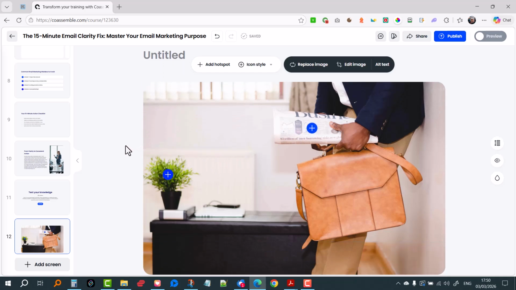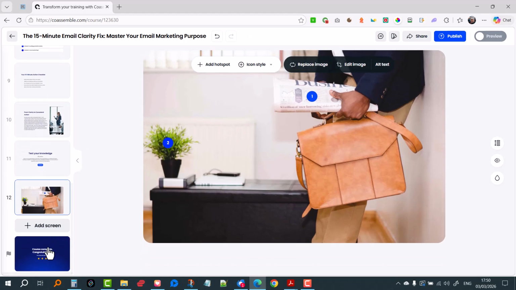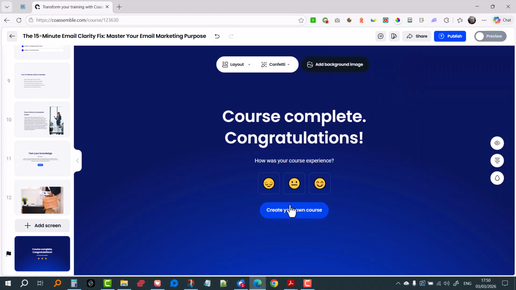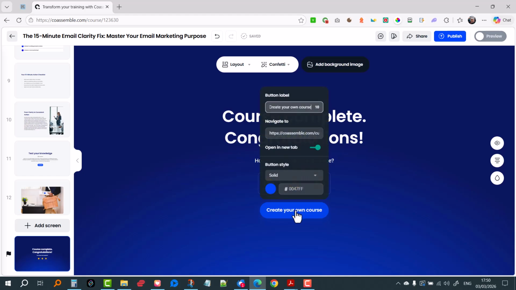But if you've got a screenshot of a members area, you can add these points in, which are like tooltips saying, click here and you'll see this. You can add hotspots in there, and you can add the icon style, numbers 1, 2, and when they click on them, they see that tooltip, which is cool. And then the final screen here comes up with this button, and you can obviously put something in there.